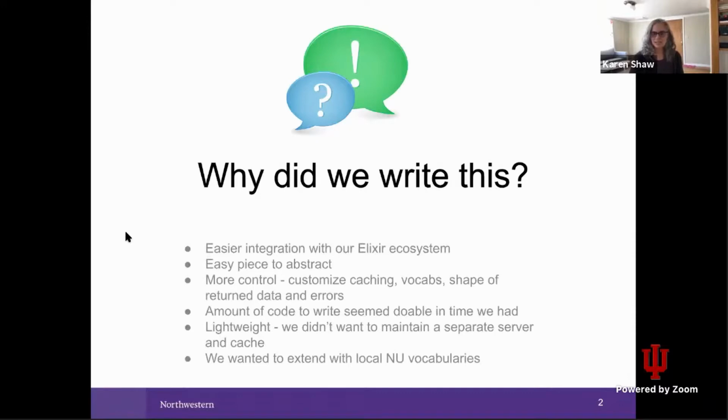It seemed like an easy piece to abstract, and the amount of code to write it seemed doable in the small amount of time that we had. We wanted to have a little more control over caching, shape of the return data and errors, and also this would allow us to extend it with local Northwestern authorities directly within our application. We thought we could keep it very lightweight. We didn't want to maintain a separate server and cache potentially in a different language and technology stack.